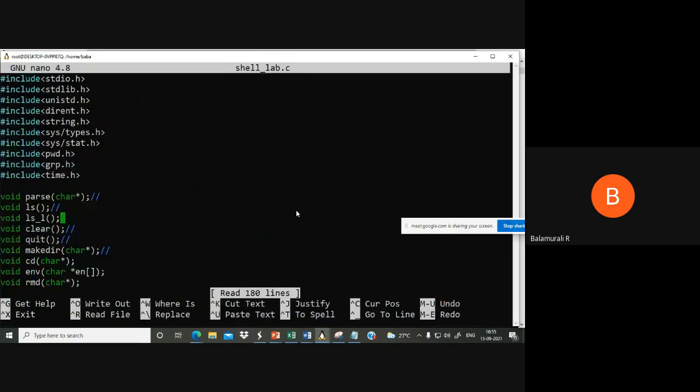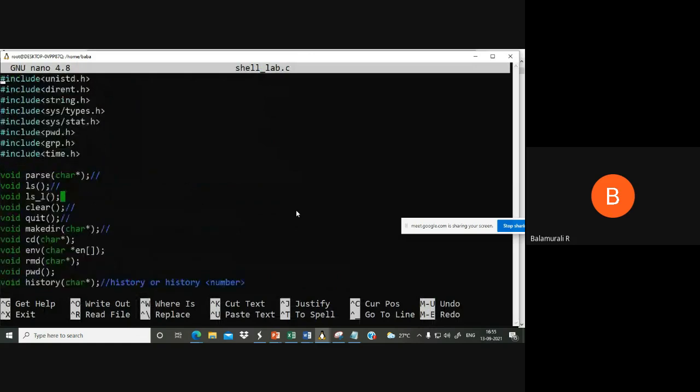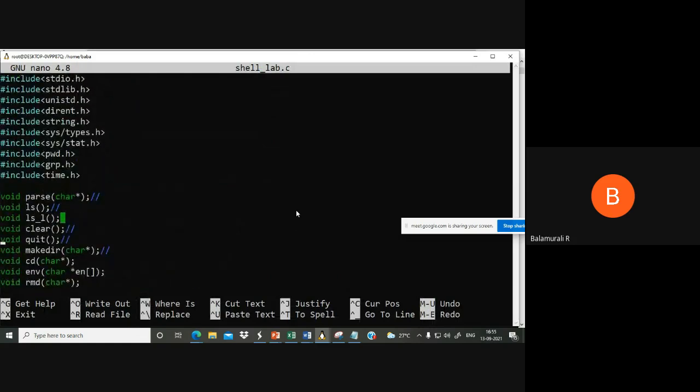This is the code. See here, some of the functions I have not implemented. Those functions you have to implement. I have left them open, right? So these are the commands we are going to implement in this micro shell. The first command is ls. Ls will just display all the files and the directories that are in the current directory. And then ls -l. This is the second command.